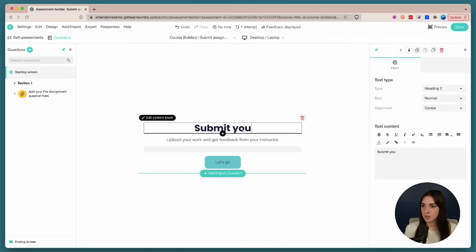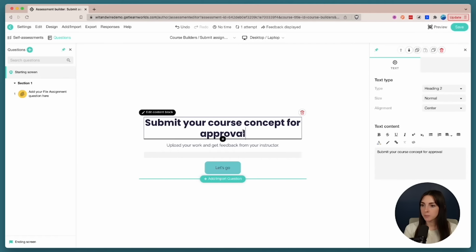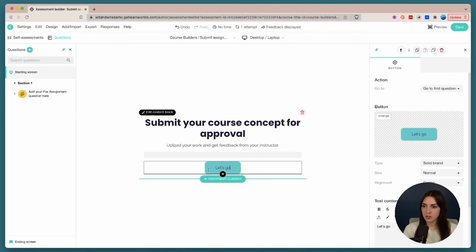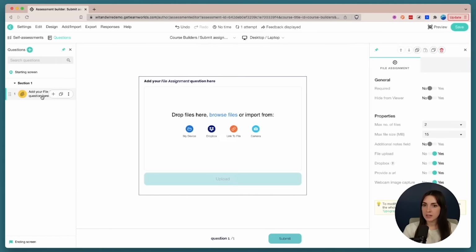So I could say like submit your course concept for approval, and then maybe I would customize the text here. You could also change the button text if you wanted. But then what you can do is click the question to see what students would see. So in this case, because we're asking them for a file, they could choose either to upload something from their device or drag and drop it in, and that's how students could submit an assignment. Again, the opportunities here are endless, but I think this is another area where LearnWorlds really sets itself apart.